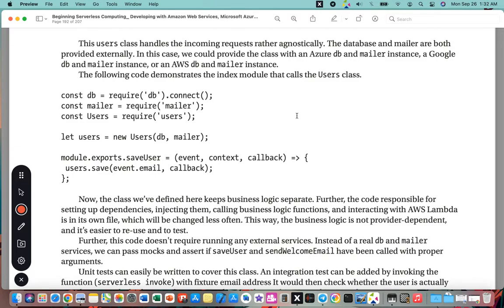This user class handles the incoming request rather agnostically. So the first example is a poor example. This one fixes the poor example. The database and mailer are both provided externally. In this case, we can provide a class with an Azure DB and mailer instance, a Google DB and mailer instance, an AWS DB and mailer instance. Of course, these are the only ones covered by this book, these three cloud solutions. But if you want a more generic agnostic approach, you include implementations from other European, Asian, and other cloud solutions, right?